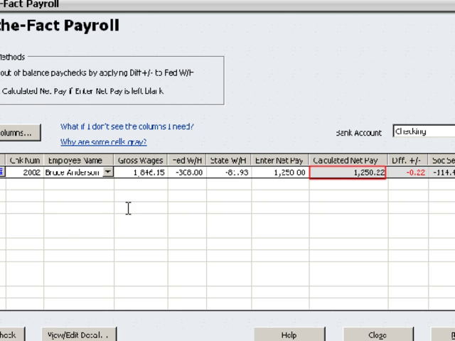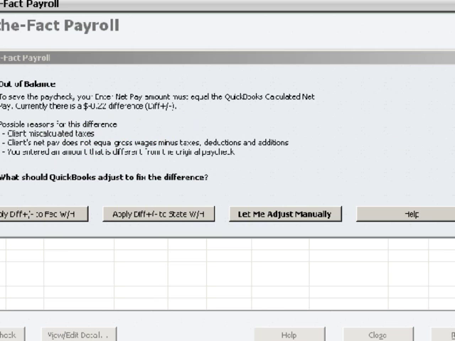QuickBooks calculates net pay. This net pay is different from the amount your client paid the employee. QuickBooks displays the difference in this column. When you press Tab or click Record to enter the next employee's paycheck, QuickBooks warns that there is a difference between the calculated net pay and the amount of the paycheck. What should QuickBooks adjust to fix the difference?